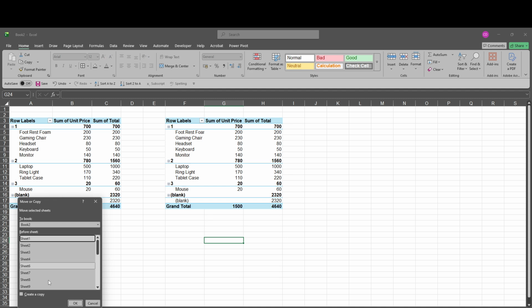Excel will create an exact duplicate of that worksheet, including the pivot table. This gives you a full copy to work with, which can be useful if you want to preserve the original sheet while making changes to the new one.